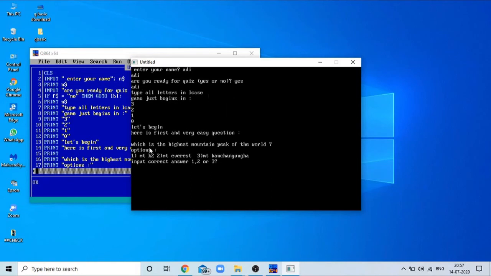Let's begin. Here's your first and very easy question. Which is the highest mountain peak of the world? Options: option 1 Mount K2, option 2 Mount Everest, option 3 Mount Kanchenjunga. Obviously it's Mount Everest, so I type 2 and give enter. Great, congratulations, you have given a correct answer. Are you ready for next question?